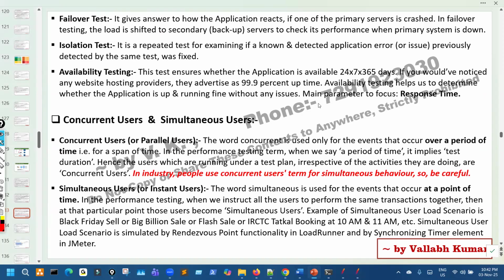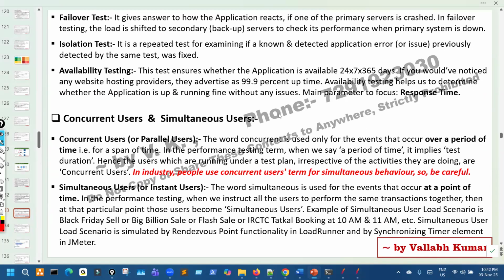Then we have concurrent and simultaneous user load. So this is also a concept. Now understand, concurrent user load is also called parallel user load. It means the normal load test that we do with all the think time and ramp up. They follow this concurrent user load. It means that users are running in the system, but some users can be at one place, some users at another place.